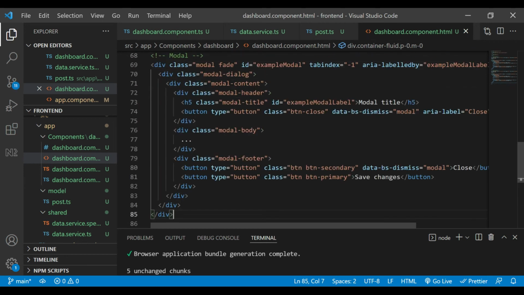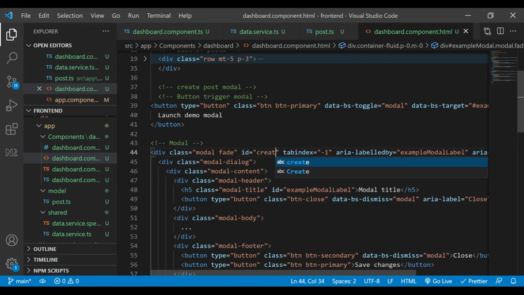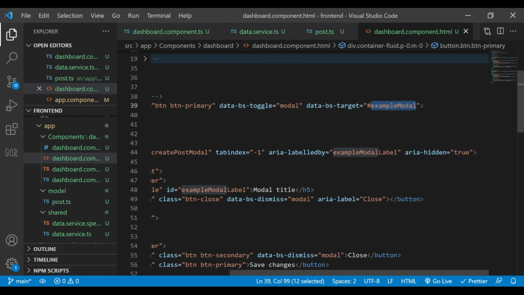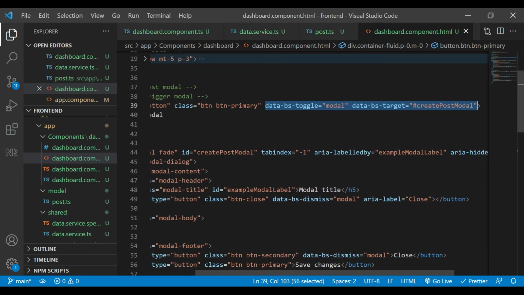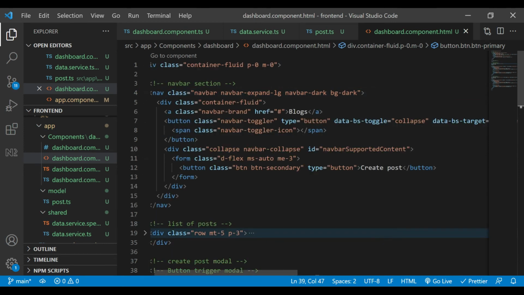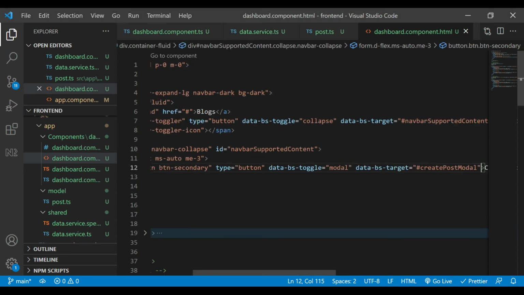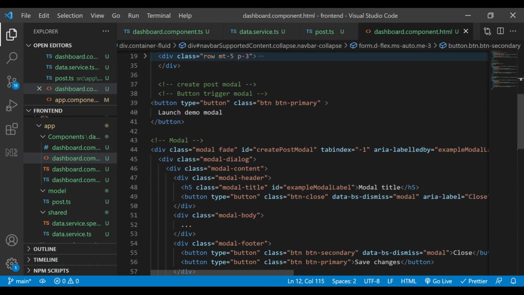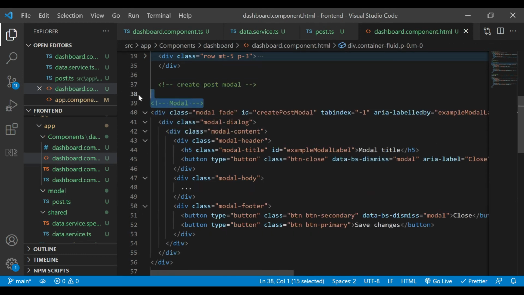So it is the same, we have just copy pasted it for both the functionalities, and we are going to change the id. So the first one will be the create post model. Okay, and we are going to copy the data toggle and data target attribute, and we are going to add it to our create button. Okay, so whenever the user clicks on that button, this model will pop up.